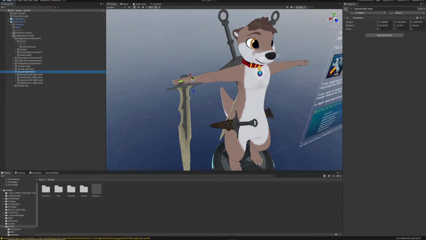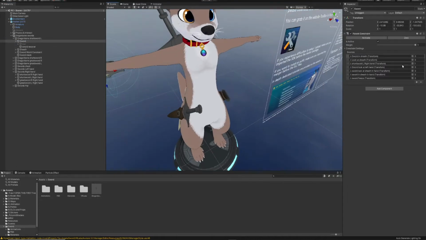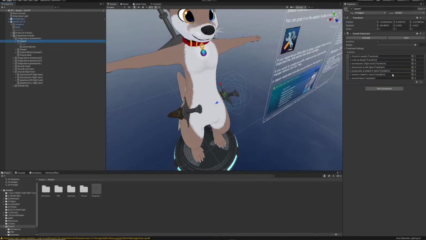You might be able to just move this whole thing for all four of them at once, and then you can fine-tune them afterwards. Same with the hips, and for the hips you can move both at the same time, and for the back, which is on the great swords, you'll do the same thing there.